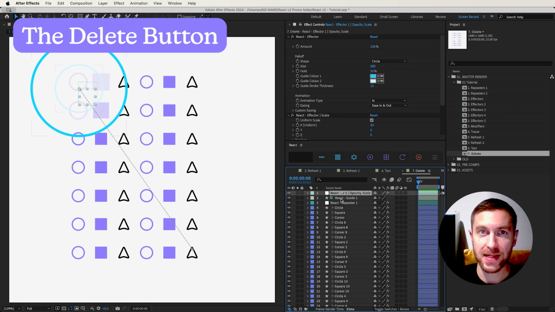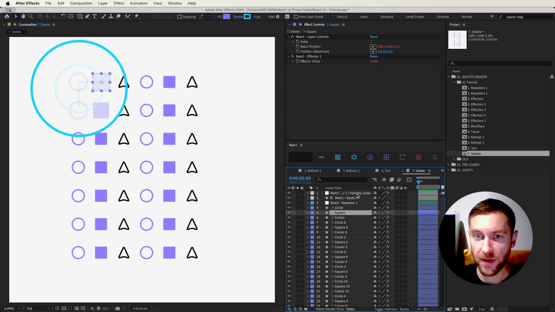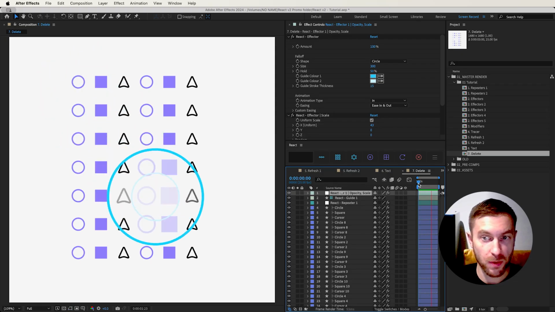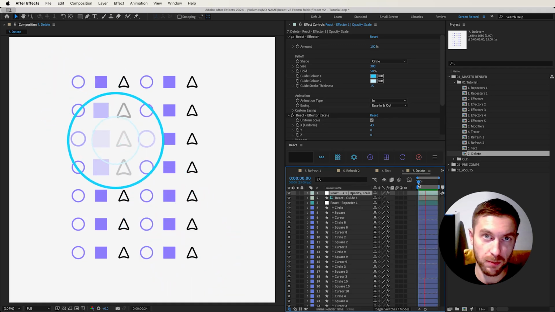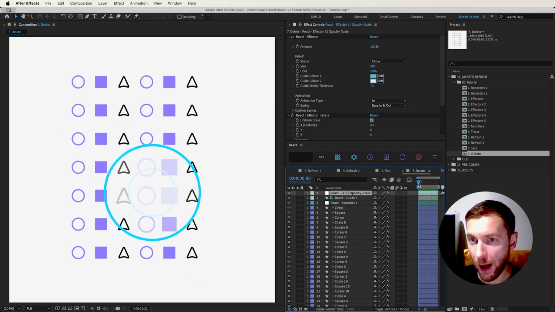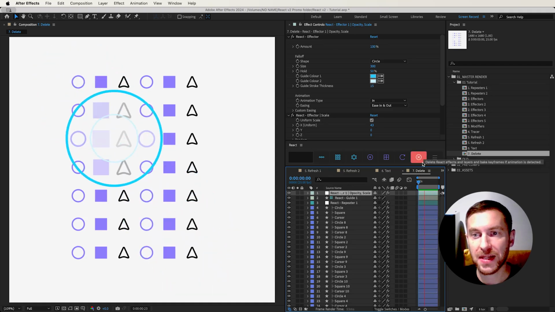Perhaps you've got your animation set up how you like. You've got your repeated layers and you've got your effector, and perhaps you've got a couple of properties on there. You've got opacity, you've got scale, you've got maybe rotation, something else. And because there's a lot of layers, because there's a lot of expressions used with the React, perhaps your computer is starting to feel the strain and it's slowing down a bit. That's where the delete button comes in handy.